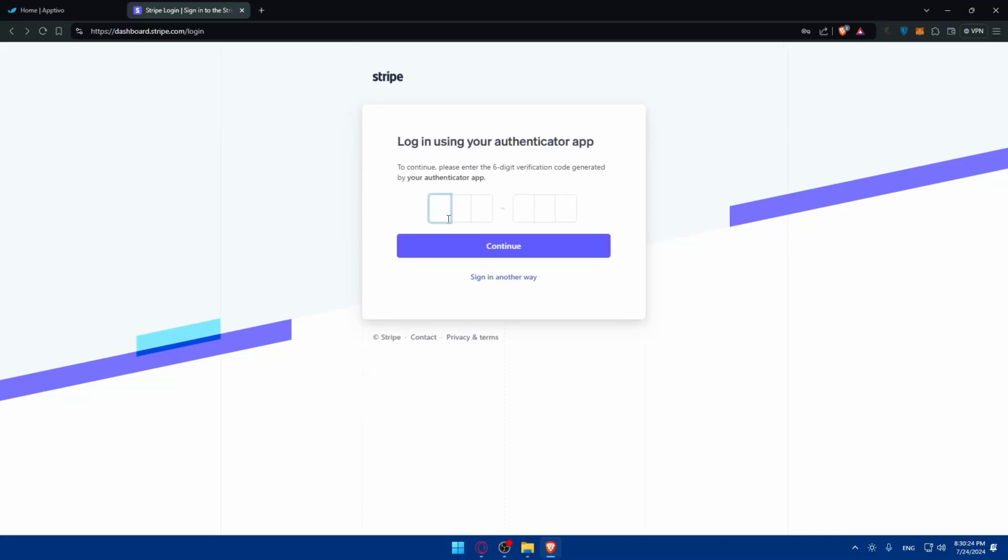Here I'll have to enter the code from my authenticator app, which I'll find because I enabled 2FA in here. Of course, these 6 numbers change all the time. They change every 30 seconds, so it's fine in here.